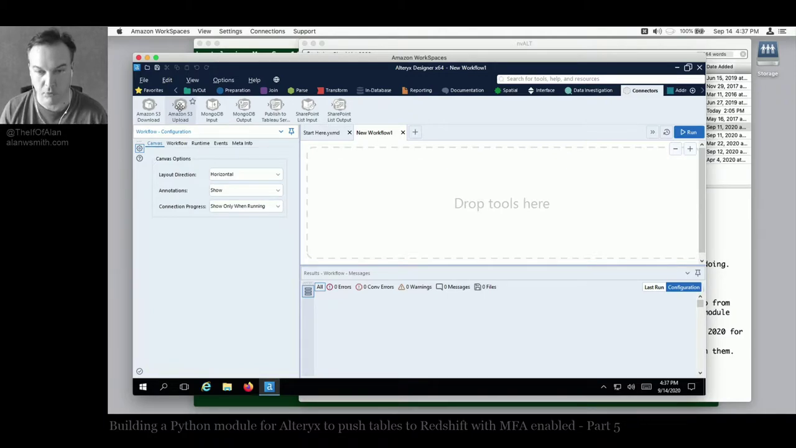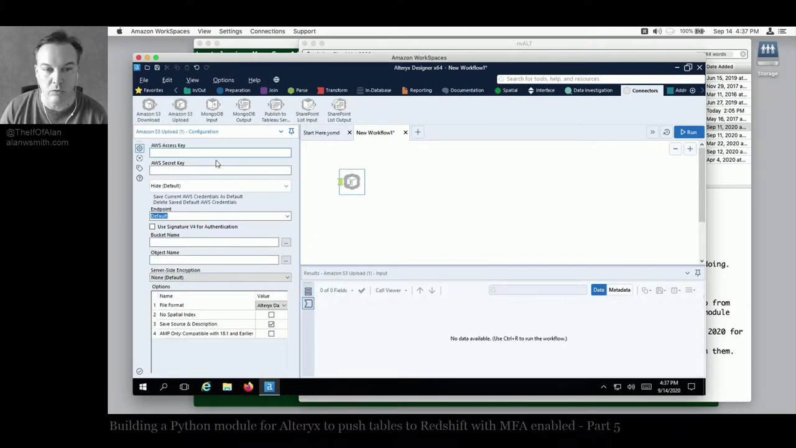That's great. The problem is with our security setup, we use multi-factor authentication, and multi-factor authentication doesn't work with Alteryx. We have not been able to get it to work. The reason is that with Alteryx, when you're doing an S3 upload, which is what this module is that I just dropped in, you put in an access key and a secret key. Our accounts have access keys and secret keys, but they also require an MFA token to go with them, and there's nowhere in here to put in the MFA token.